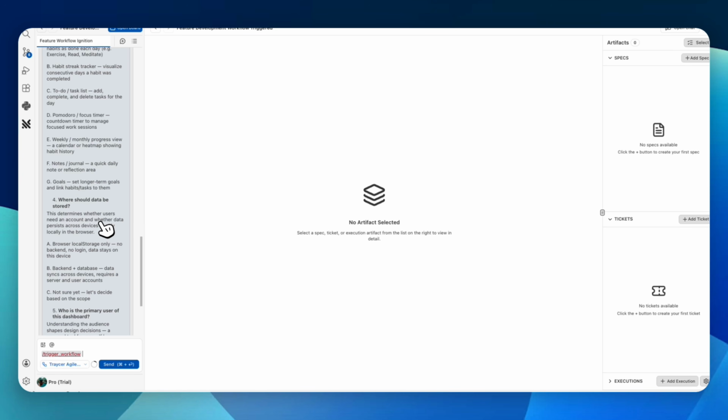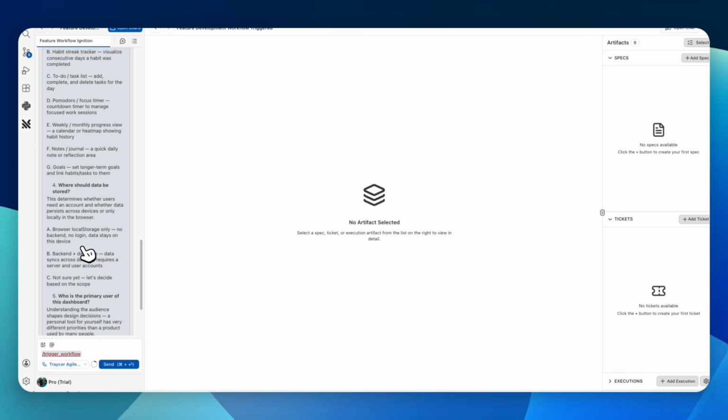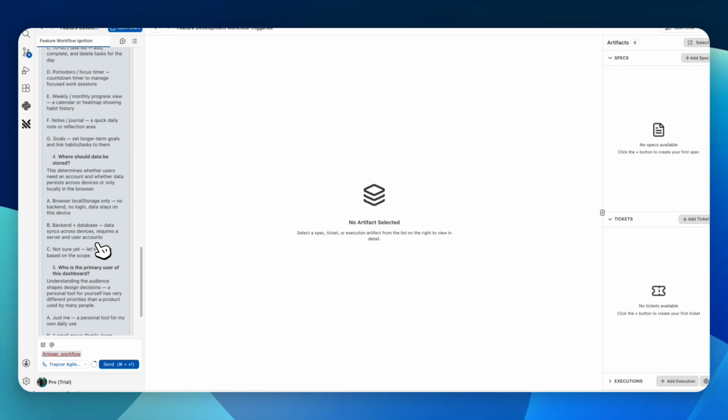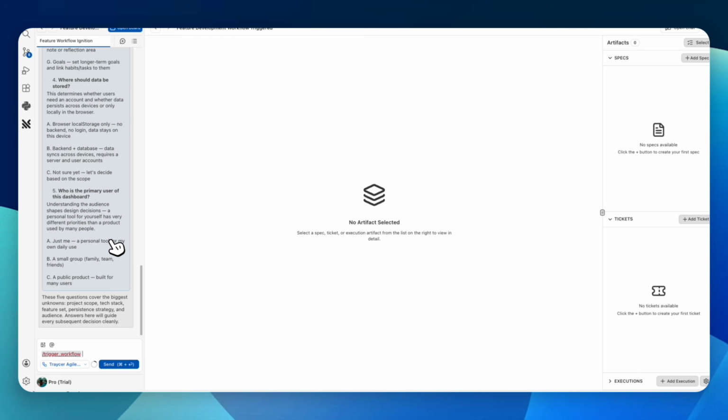So you can see this is actually asking questions that a product manager would ask. It's going into details that I personally, if I was vibe coding, somebody who doesn't have that much of a technical background, would not know what to say. But I can just do browser local storage only, no backend, no login, data stays on this device. I'm going to do that for ease. And then there's also backend plus database. You need data syncs across devices, and this requires a server and user accounts. So for today's demo, I'm just going to do A.